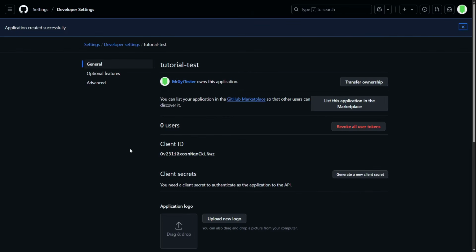Now be very careful with the next steps, because when you generate this client secret and for some reason you navigate away from this page or get disconnected from the internet, you're not going to be able to see it again. You're going to need to generate a new client secret. It's a whole hassle to do so, so get it right on the first run.